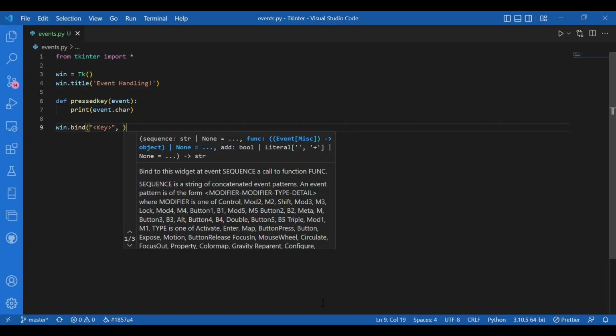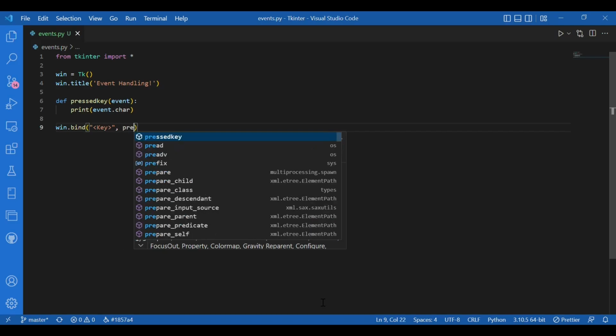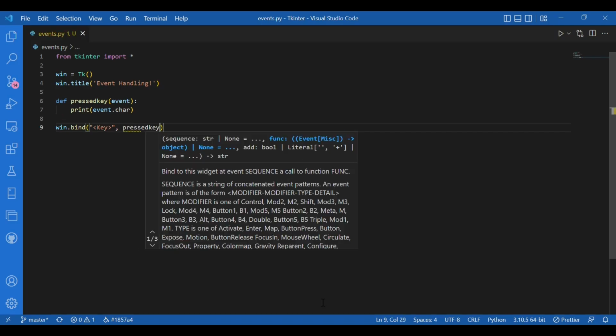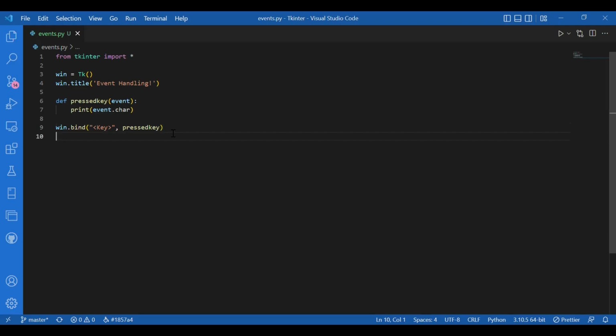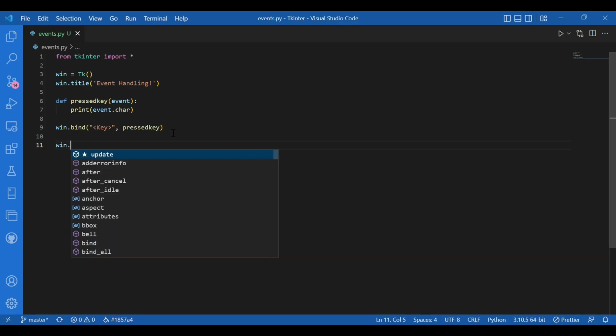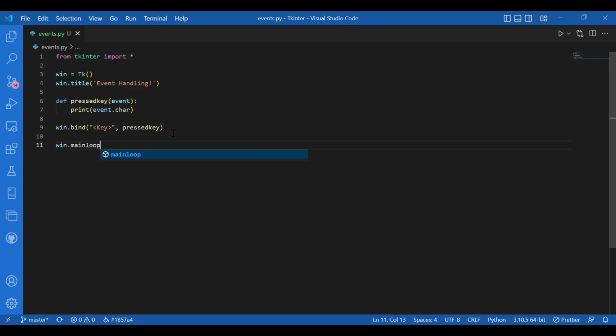This event name can be any of Tkinter's events. There are many events in Tkinter. We have enter, leave, button 1, button 2, or key. Here it is key. And then we'll have the function name. You can see for bind, we have to give the sequence and then the function, the event handler basically. So I'll write pressed_key as the function. That completes my bind function, and then I'll run the main loop. I'll write win.mainloop.